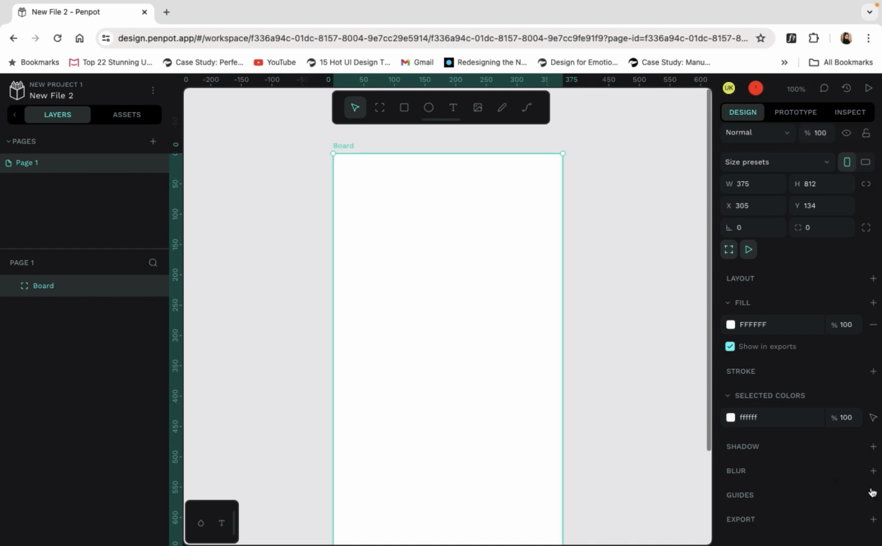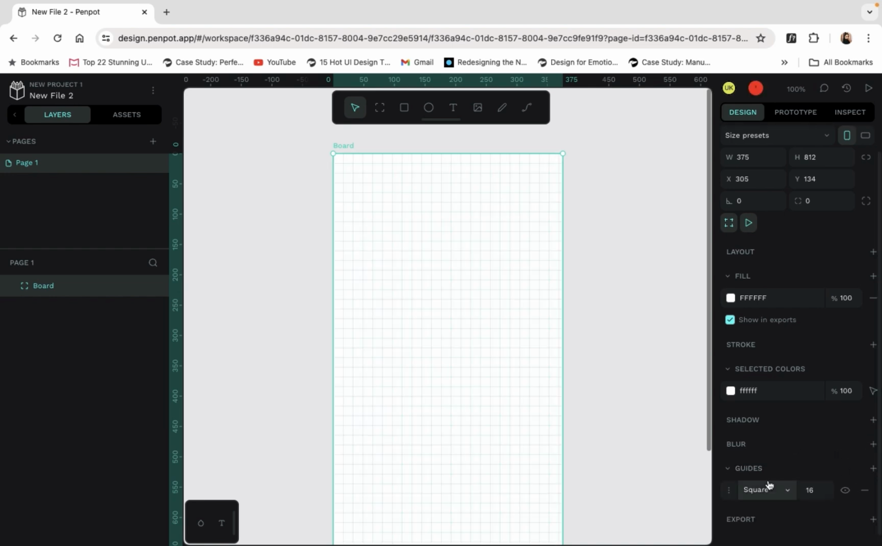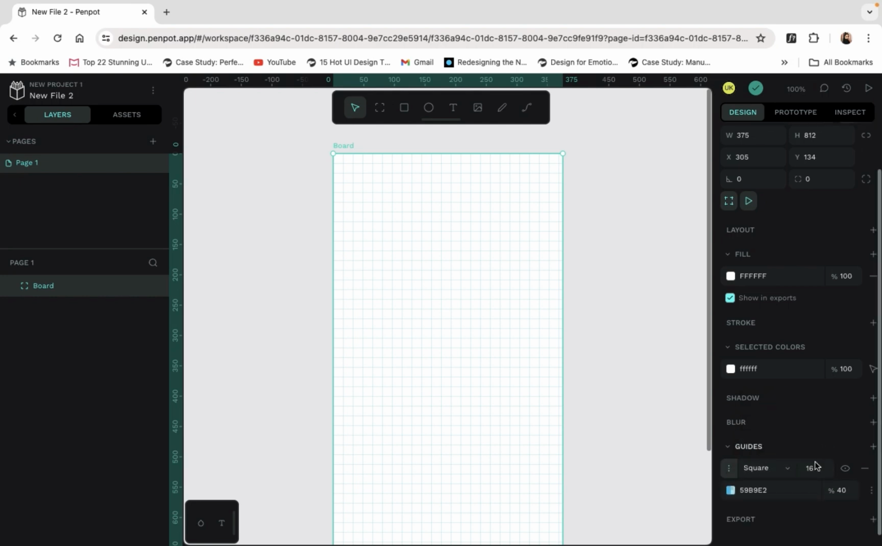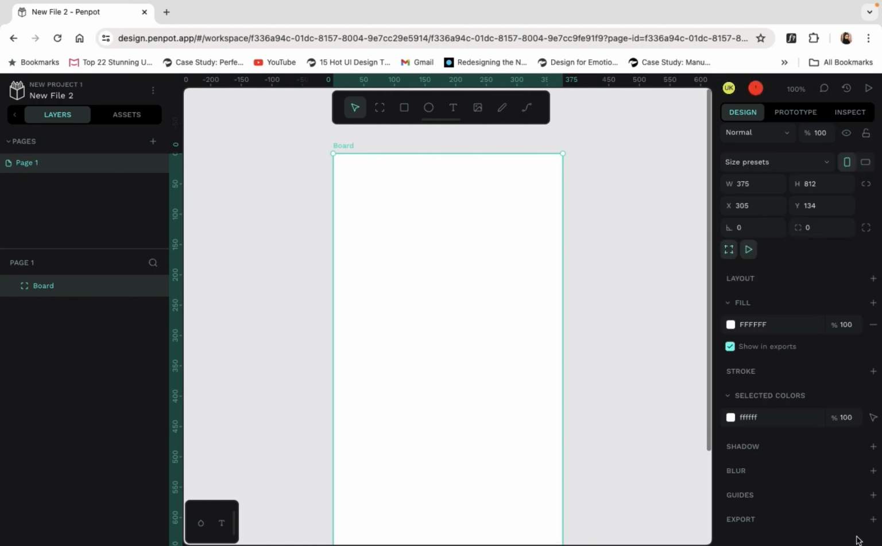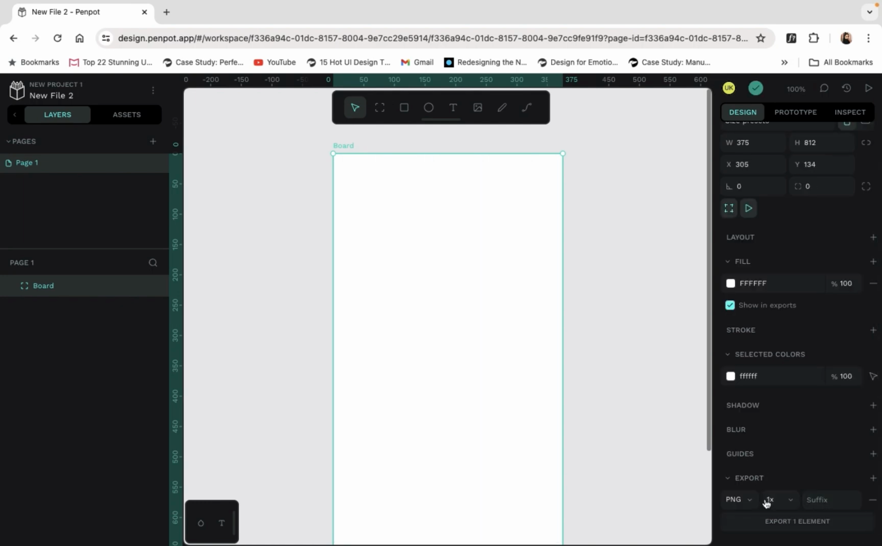Then we have the guides. Guides are the columns and rows that you see on Figma as well. So you can select squares, columns, rows with different values like this, and you can also select the color from it. Now we have the generic export option. From here you can export your design.